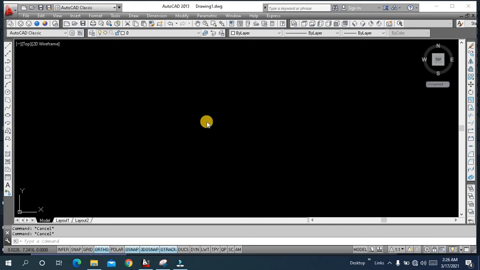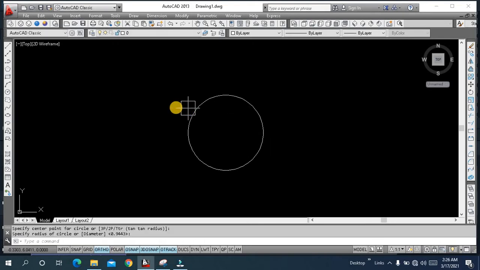So let me show. If, for example, I have a circle, see, enter, draw a circle. This is a random circle and I want to check the diameter of the circle. What I will do, I will just enter DAL, double enter. Select the circle and you will see the diameter. Just left click.